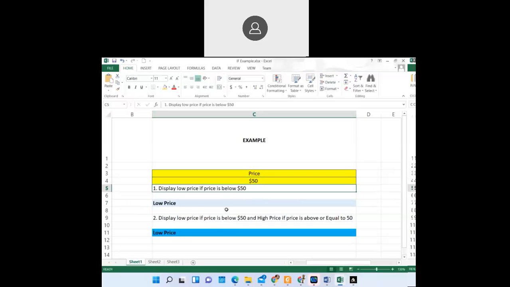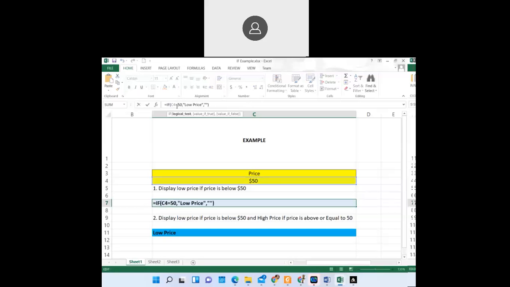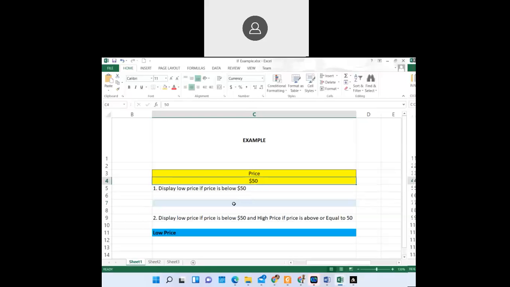Right, low price. So equal is testing the equivalency. It will only print low price if C4 is equivalent to 50. Then we have not equal to. So the less than and the greater than means not equal to, right? So if C4 not equal to 50, low price, else nothing, right? So it's equal to 50, so it doesn't display anything. Let's put 40, low price. As long as it's not equal to 50, it will put low price. Once it's equal to 50, it's not going to put anything.